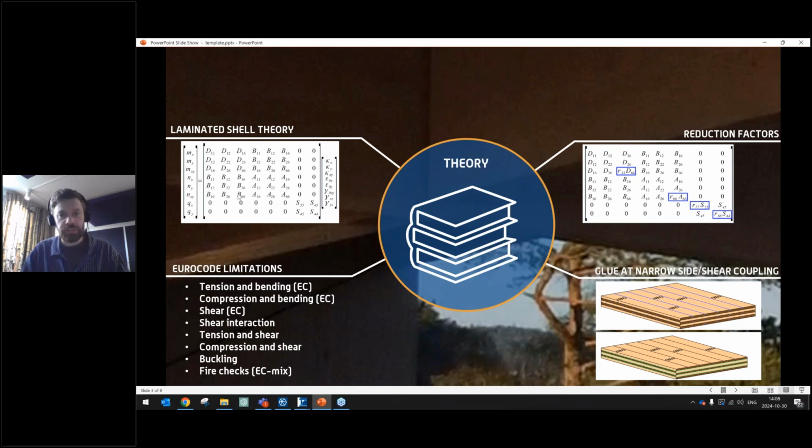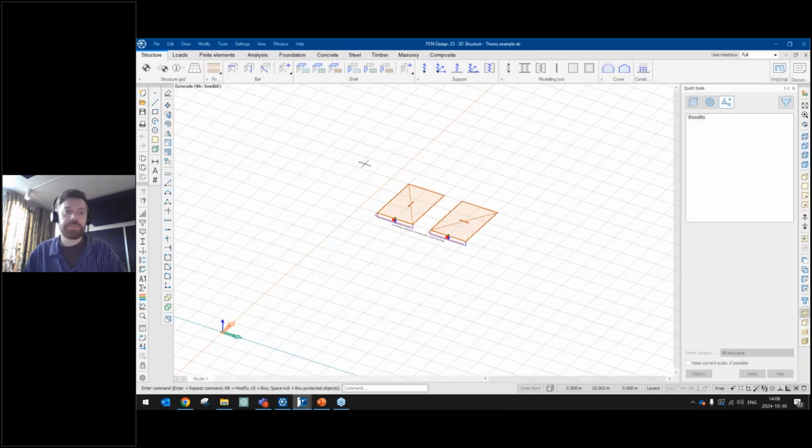And this means that you will get a different behavior compared to using a normal homogeneous shell theory. And let me just demonstrate that real quick, what I mean. So I will jump into the software and show you just a quick live demo before continuing with the theory. So here we are inside of FEM-Design.